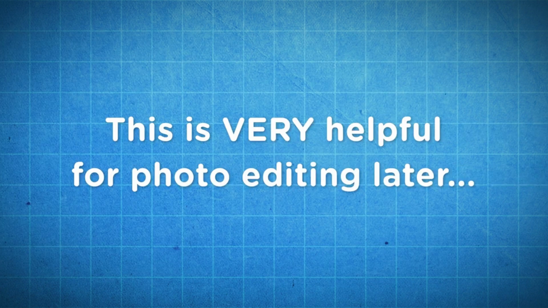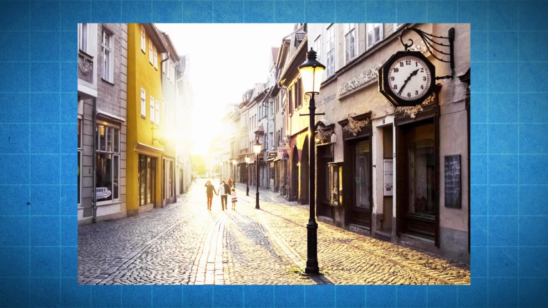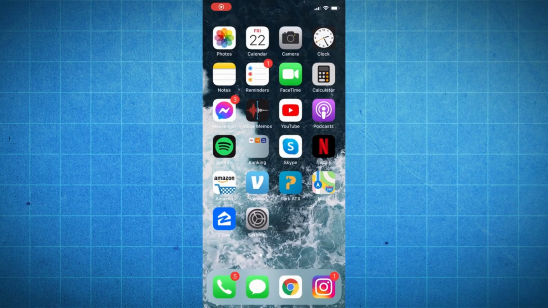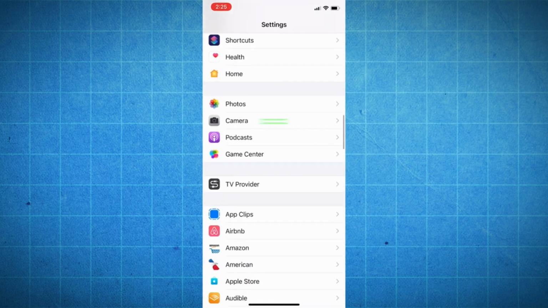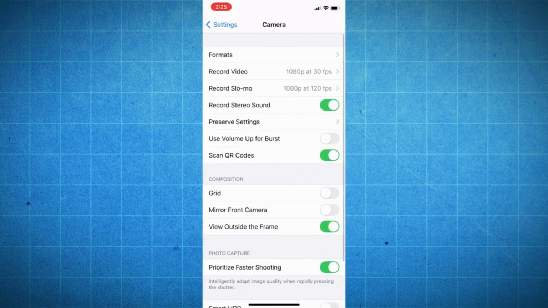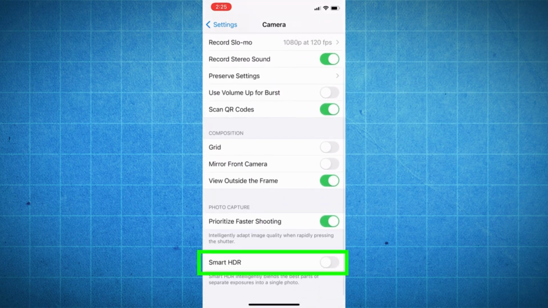This is very helpful for photo editing later and keeping you from blowing out parts of your image with too much light. To turn it on, just go to the settings, navigate to camera, and turn on Smart HDR at the bottom.